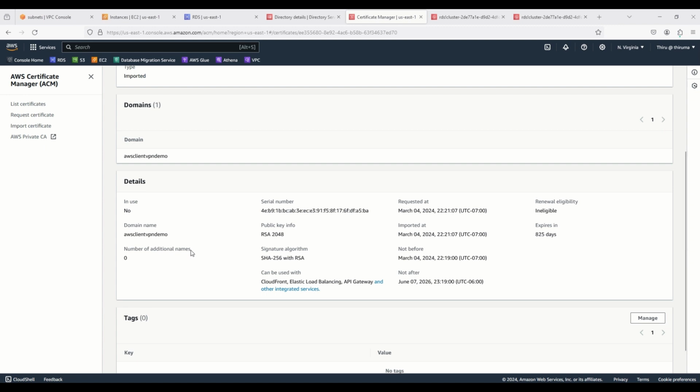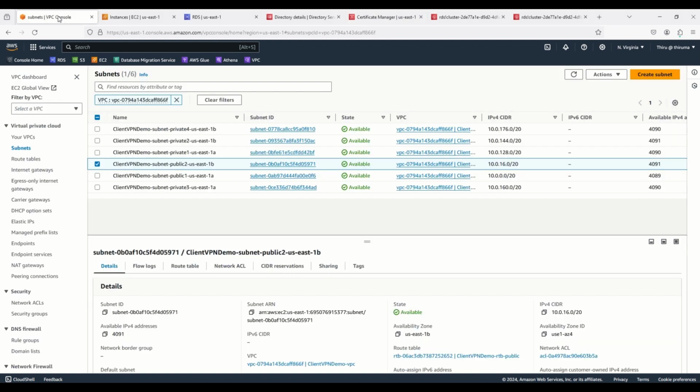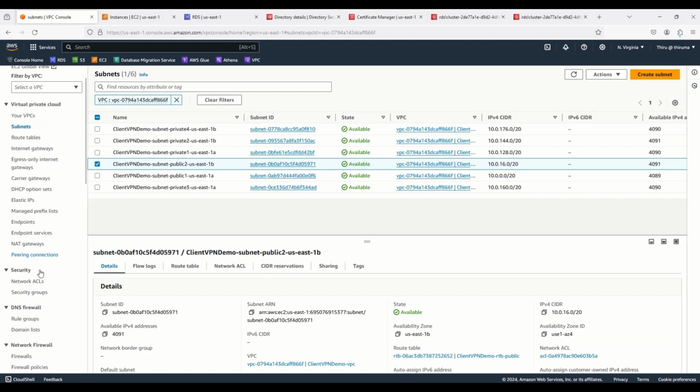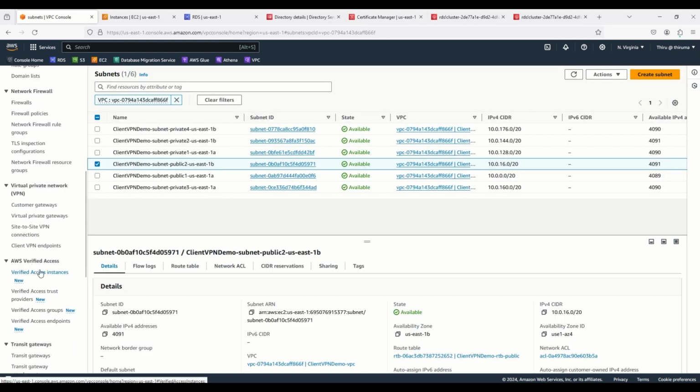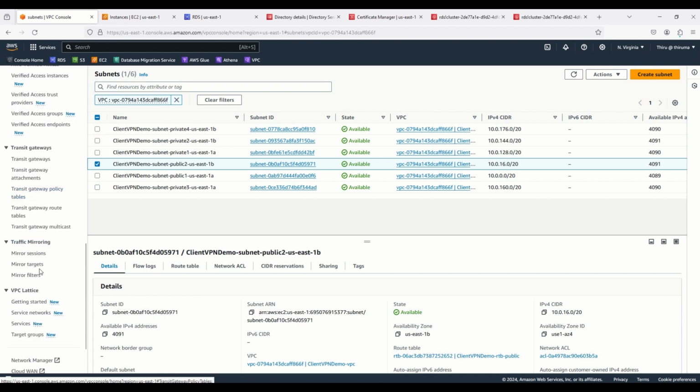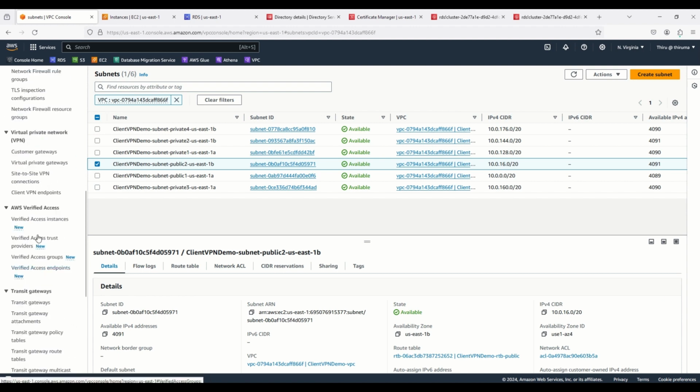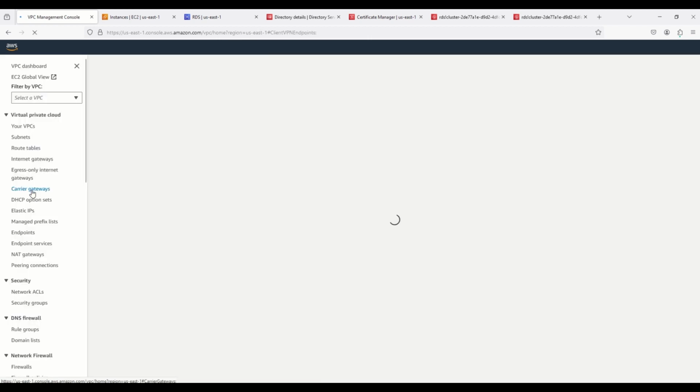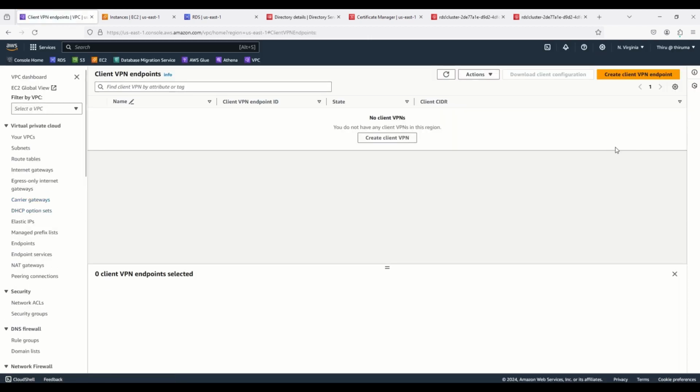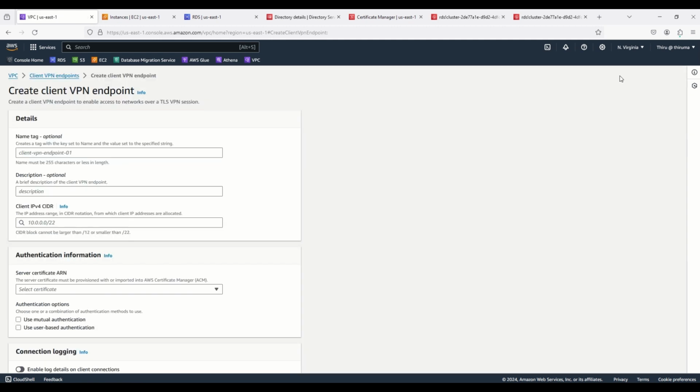Create the AWS Client VPN endpoint. Let's go back to the VPC console and go to Client VPN endpoints here. Currently, I don't have any Client VPN endpoint. Let's go ahead and create one. For the name, I'm going to use AWS Client VPN demo.